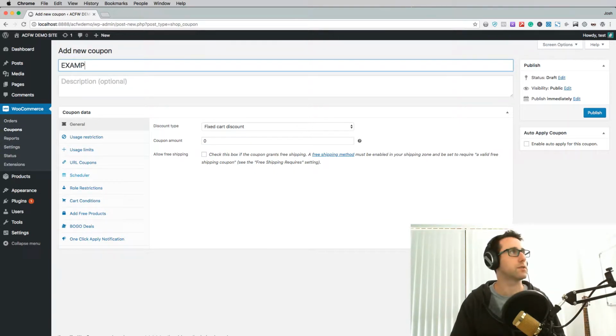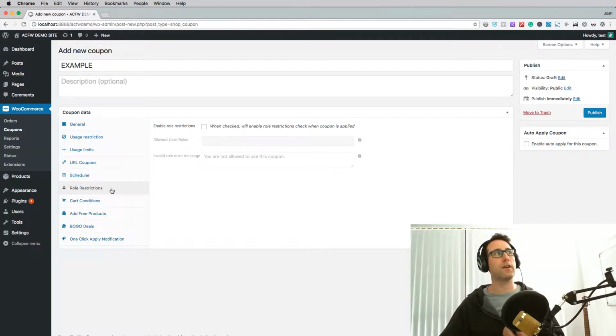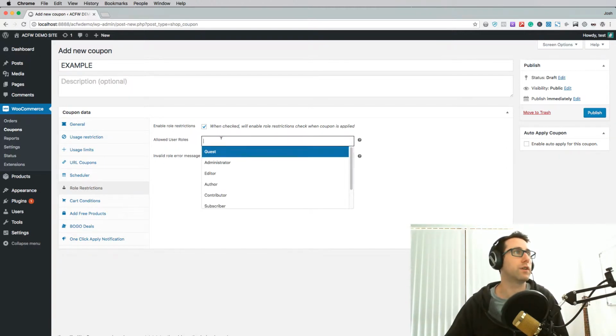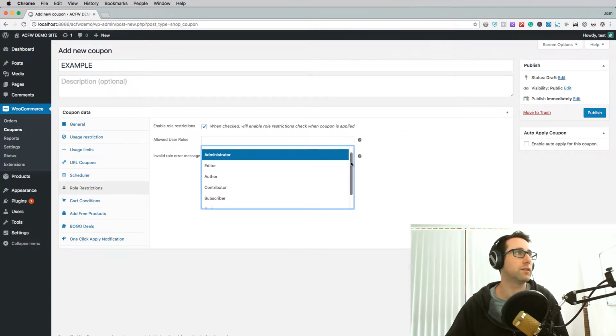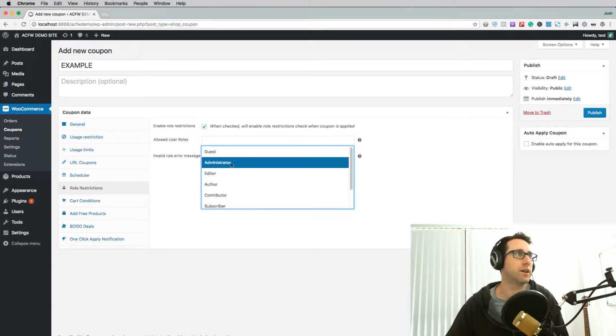Today we're going to call our coupon example, and I'll give it a percentage discount of say 20%. The part we're going to zoom in on in this tutorial is the role restrictions tab. When you're using the Advanced Coupons plugin, you'll be able to restrict your coupon to specific user roles. If we click enable user role restrictions, that enables the feature, and you can specify a list of user roles. If you click in this field, it will drop down a list of all the roles on your site. By default, WooCommerce has customer, shop manager, administrator, etc.